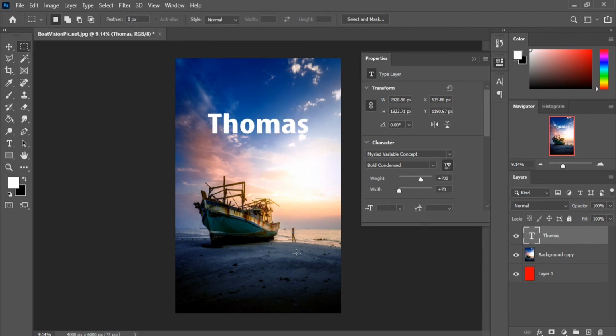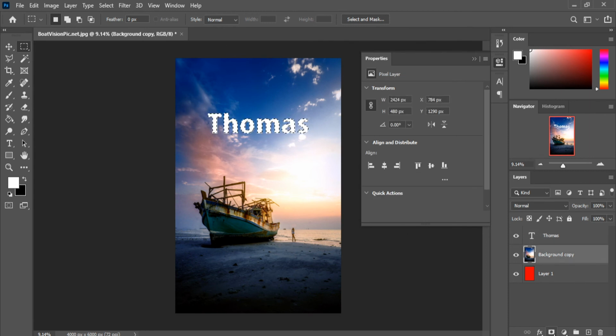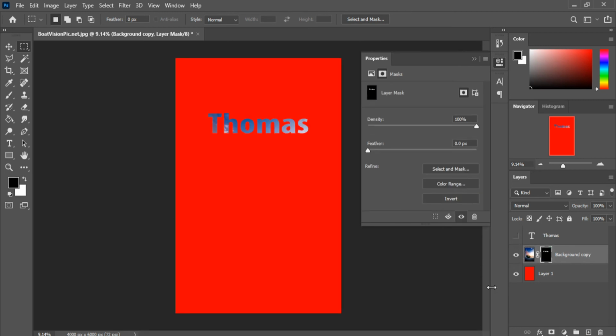To create a mask, we'll use this font as a guide. We'll control click the thumbnail for our text layer. We'll see now that we have an outline of our layer. And we can go to our background layer and hit the mask layer button. What this does is it cuts out everything except what you selected. As you can see, all we had selected was our letters. If we get rid of those, you'll see that all it kept was the sky.